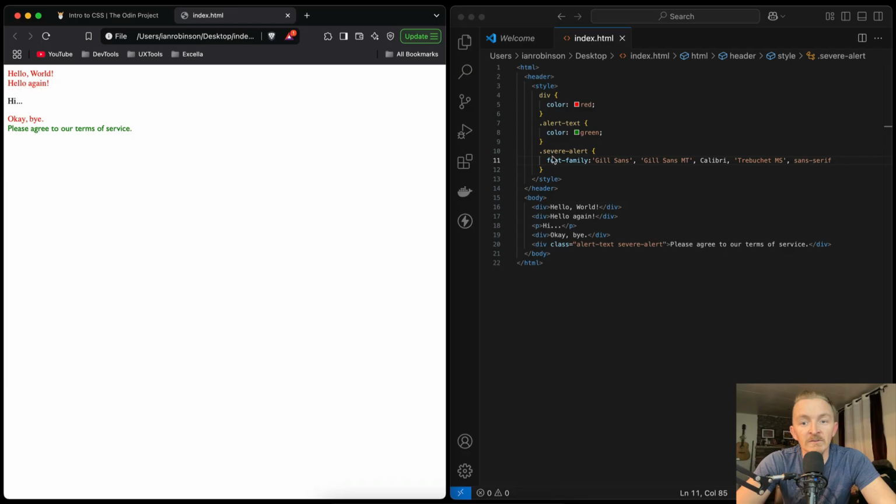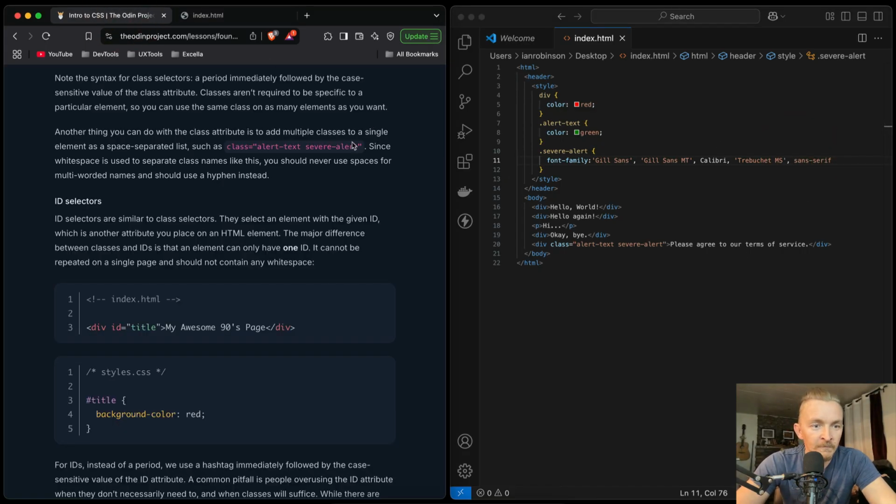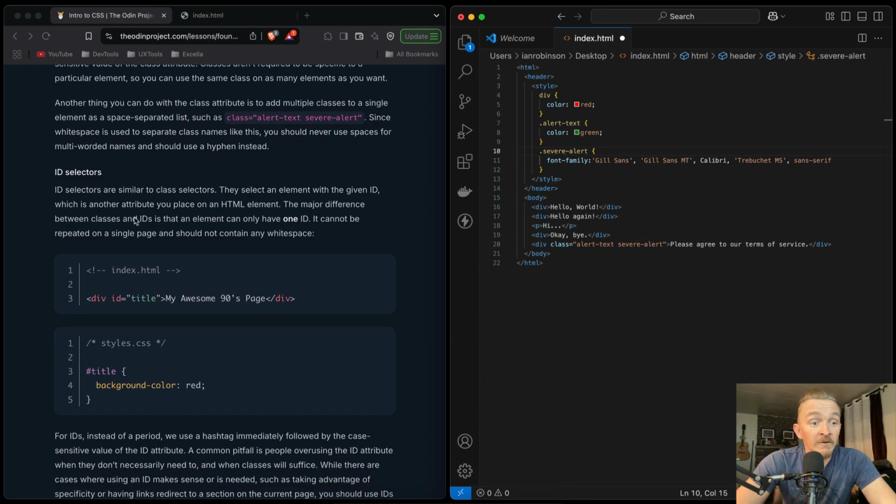So we've used our class selector, so it's getting the alert text, it's green, but then it's also getting this one. And that's the cascading in CSS, cascading style sheet. But their point is that you don't want to try to make it like severe alert because then this will not work. Cool, that's the point of that one. All right, just like I expected.